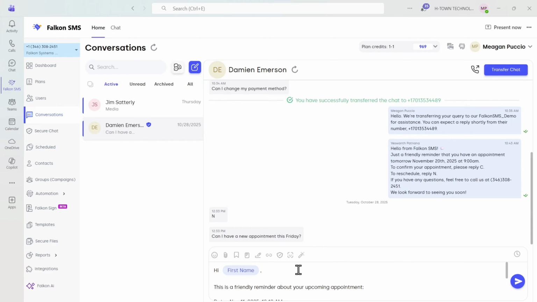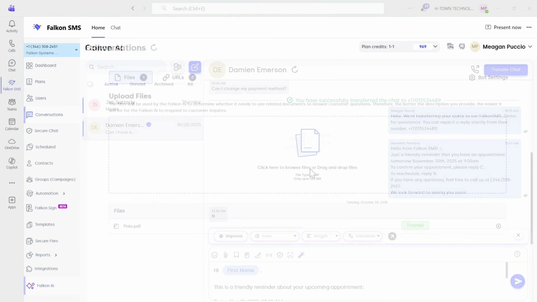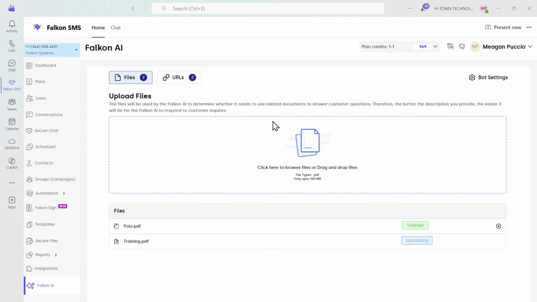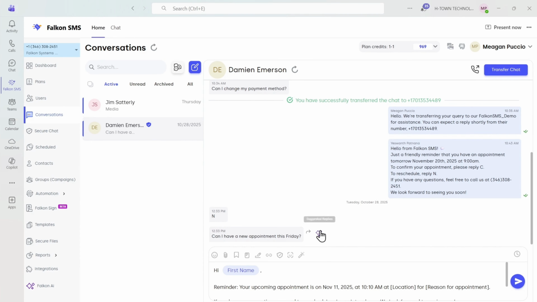Falkon AI is built into the experience. You can rewrite a message to sound more professional, casual, or concise with our toolbar, or even translate it into another language before sending out. AI suggestions appear to the right of your incoming messages. The AI can be trained on your business, giving suggested replies that are polished and business specific.